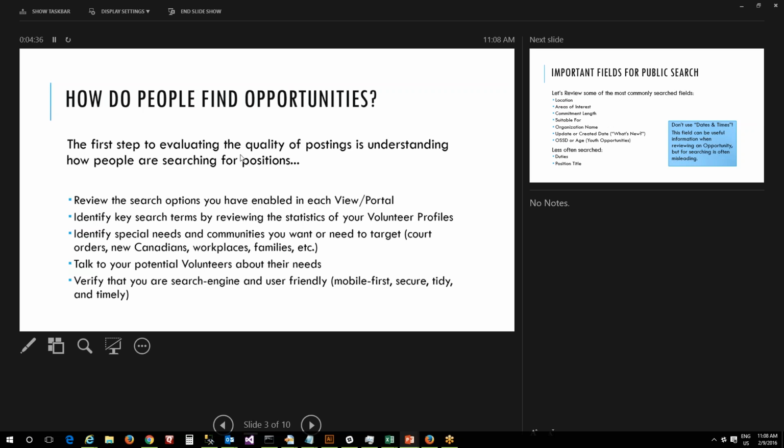You need to identify special needs in communities in your area that you are trying to target. So this has nothing to do with CIOC. This is about the needs that you identify in your own community and the volunteers that are searching in your area, and try and make sure that you're addressing those specific needs. So it might be that you have a lot of immigrant population coming in and you really need to highlight positions that are appropriate for new Canadians.